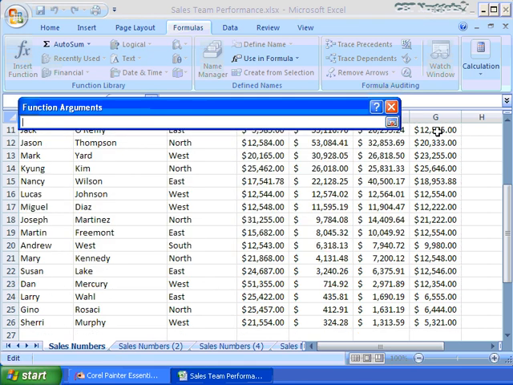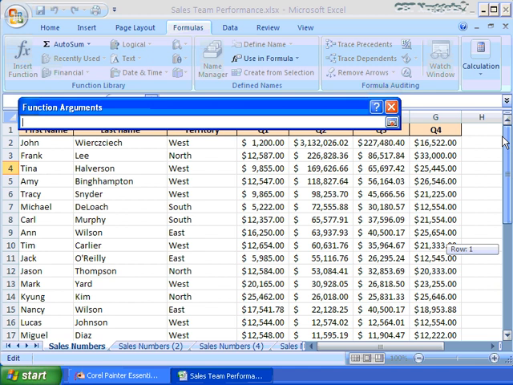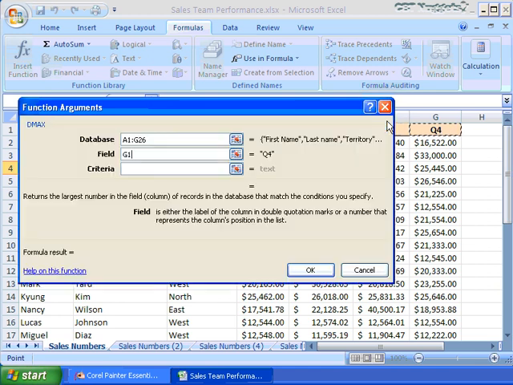What field? Well, let's look for the maximum in this Q4 field. It could be G1, or I could really type Q4 in there within quotes. Notice it's figured that out on its own. What's my criteria?